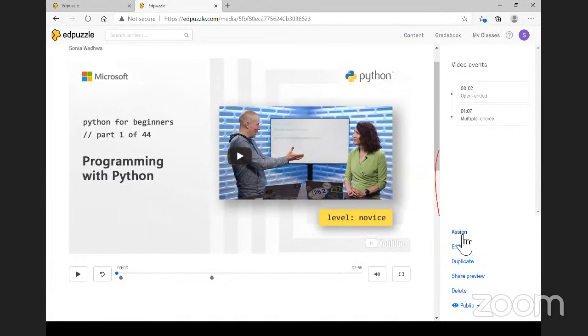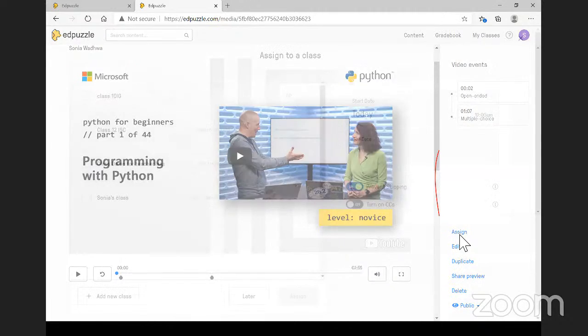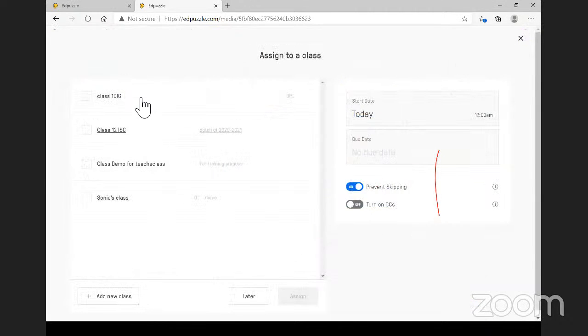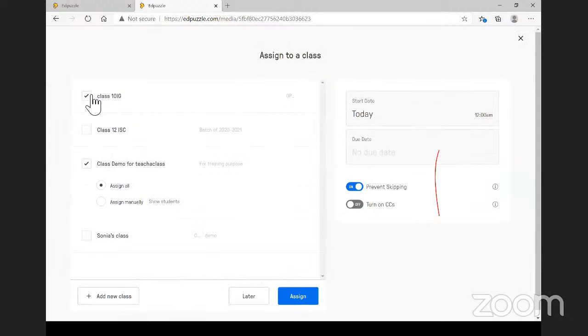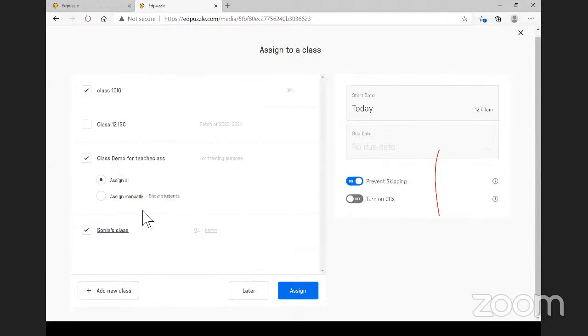This I have done the editing, and then I go to assign. So I go to assign. When I go to assign, whom do I assign to? We have to assign it to a class. So I'm assigning it to 2 classes. Whosoever joined my class for this one can see the assignment here, and whosoever joined 10th Sonia's demo, you can see here. And then I will click on the assign button.